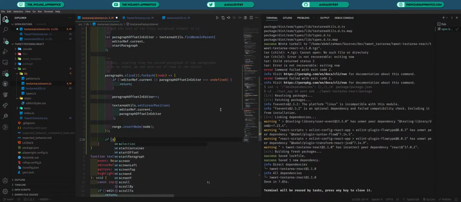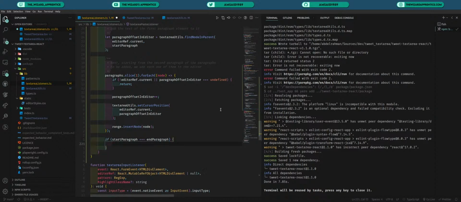So we'll handle the first case first, which is if the user has multiple paragraphs selected.